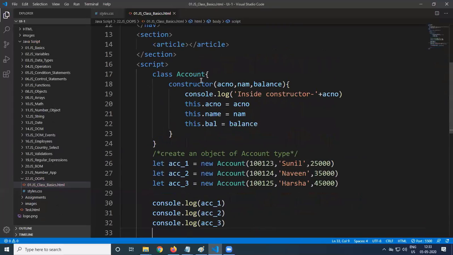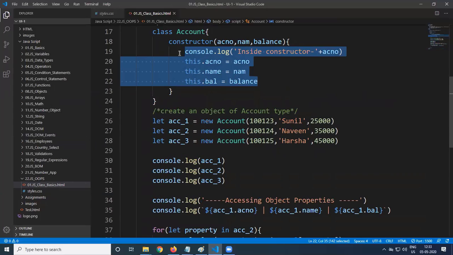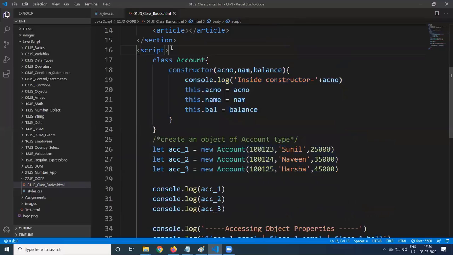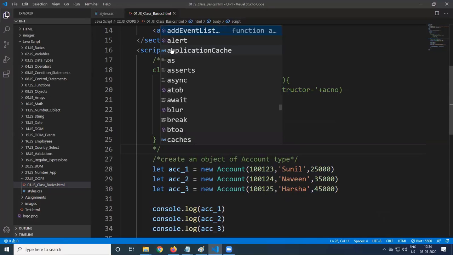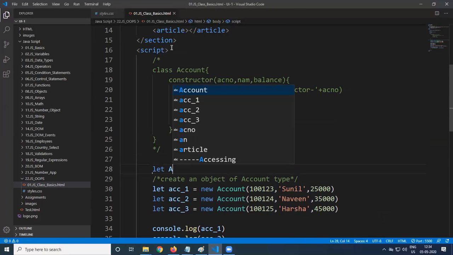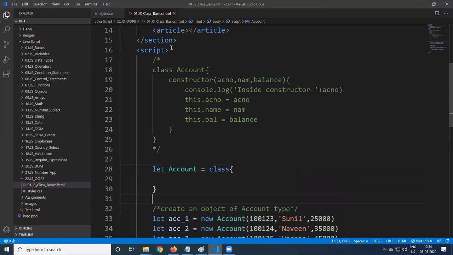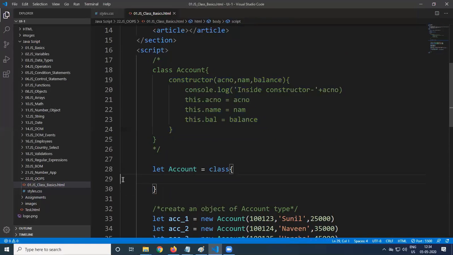So class, it has got how to provide the properties. So we got the constructor, values are assigned. This constructor is a special method of a class that gets executed automatically whenever an object of a class is being created. So this is how we create an object of a class. Now another way to define a class is, as a normal literal also we can do. So what I do is, let account is equal to class, and inside this class we define the constructor. This approach also you can use.